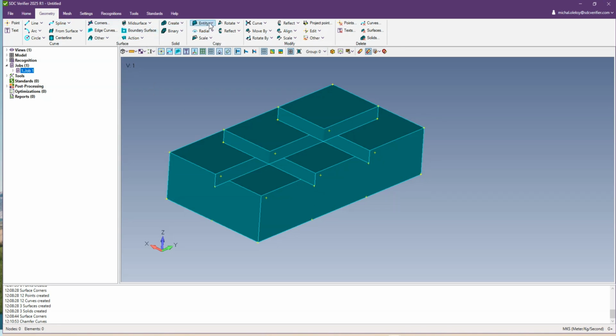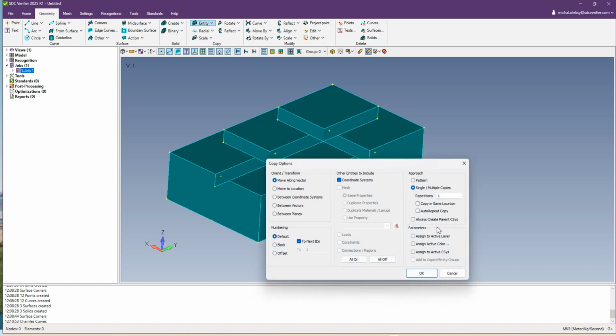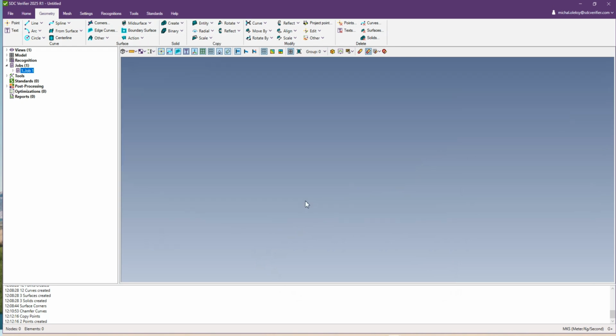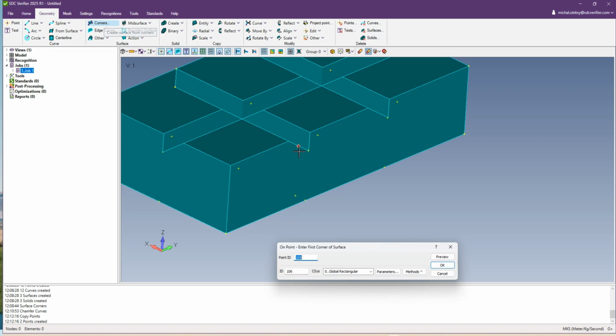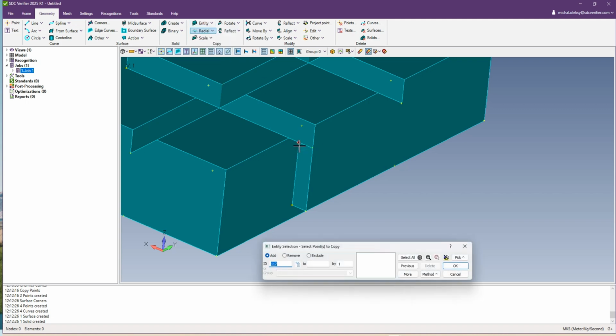In order to do that, let's copy points again in X direction for 20 centimeters. Now I can create my surface. I would like to chamfer this surface, which I can do simply by copying points.